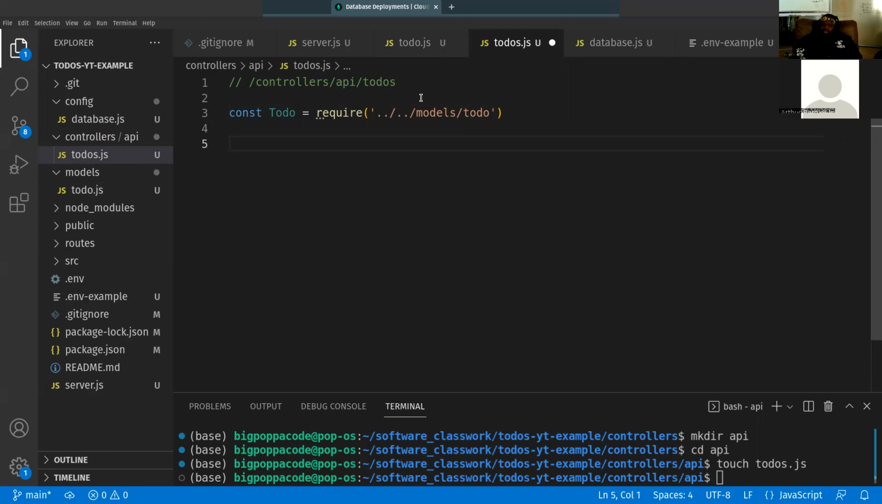So the only things that we need are to be able to create todos, to be able to read todos, to be able to update todos, and to be able to destroy todos. Right? So for the first one, we're going to need a create function.